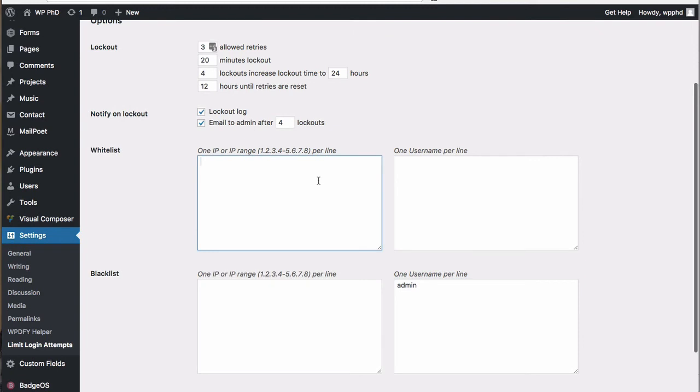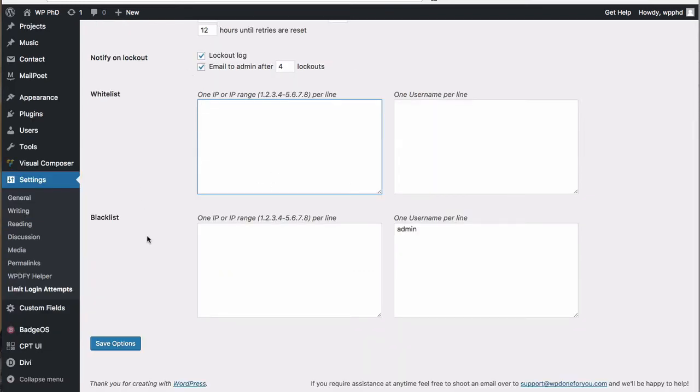Whitelist, you can whitelist your own IP or your IP range so you're never locked out. You can also whitelist your username. It's less secure to whitelist your username because if someone finds out what the username is, then all they have to do is crack the password. If you whitelist your IP, it's much harder to spoof your IP when trying to log in. So that's a much more secure thing to do than whitelisting your username. And that's all the settings for this plugin. Like I said, it's really simple.